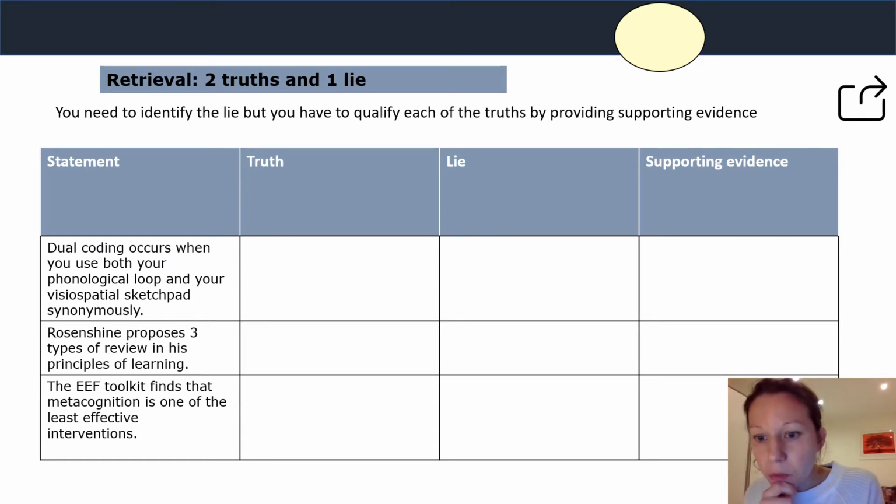So I thought that was quite a nice little task that you could maybe try with your students, but you guys have got to do it with things related to cognitive science basically. So pause me and have a go. You might want to have a discussion about it if you are following this up with a Teams meeting.